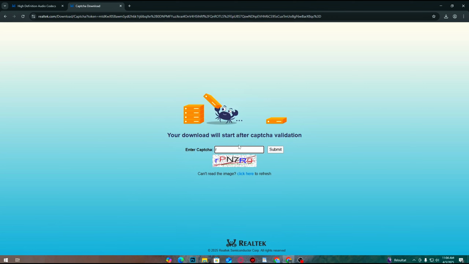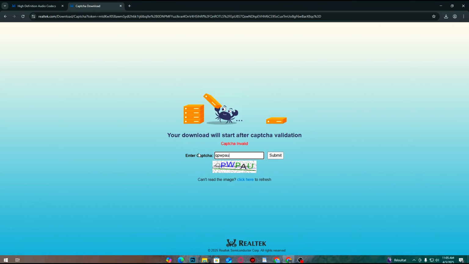Once the driver file is downloaded, follow these steps. Open the downloaded file and follow the on-screen instructions. Click Next to install the driver. Restart your PC to complete the installation. After restarting, go back to Device Manager, check the driver version, and confirm that the latest Realtek driver is installed.